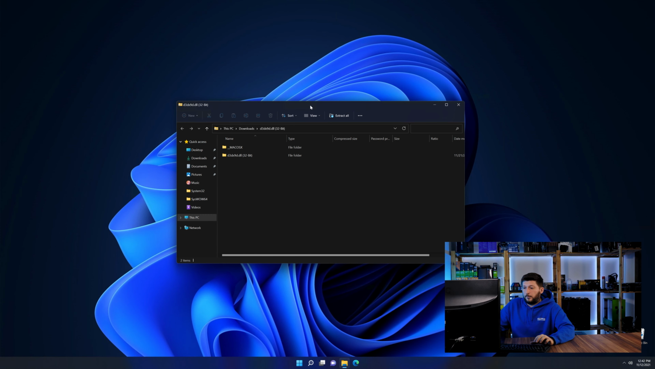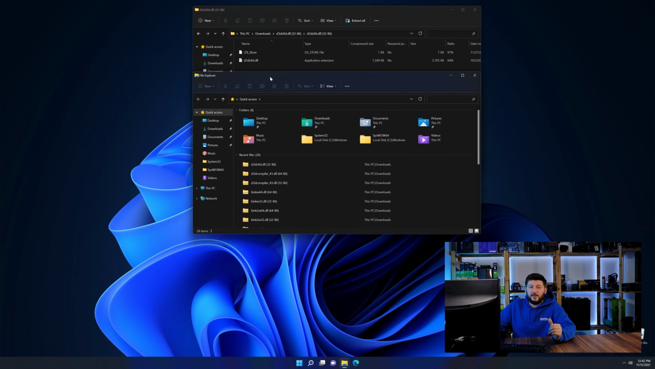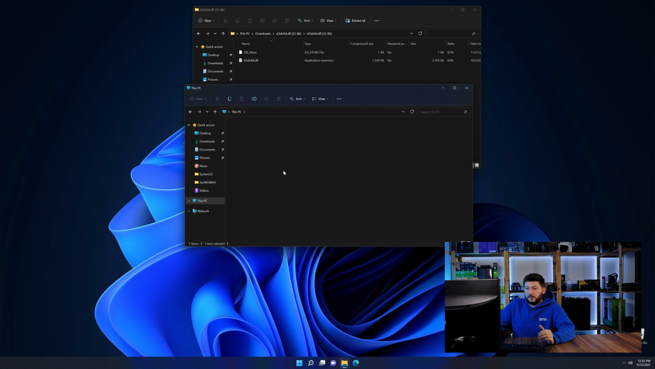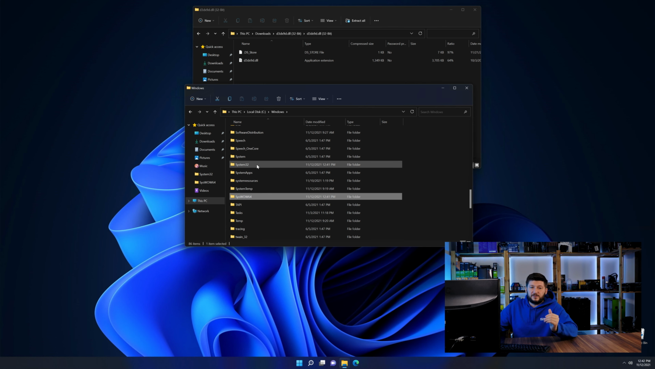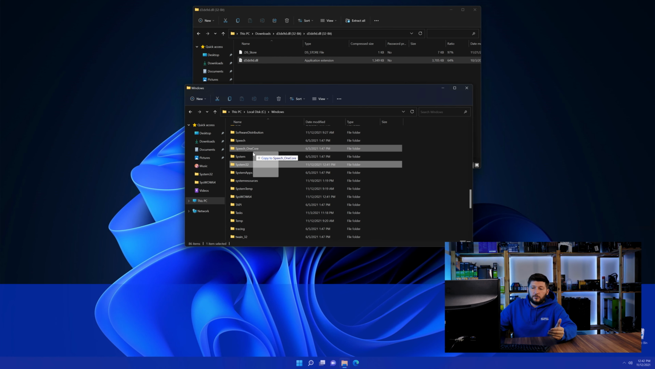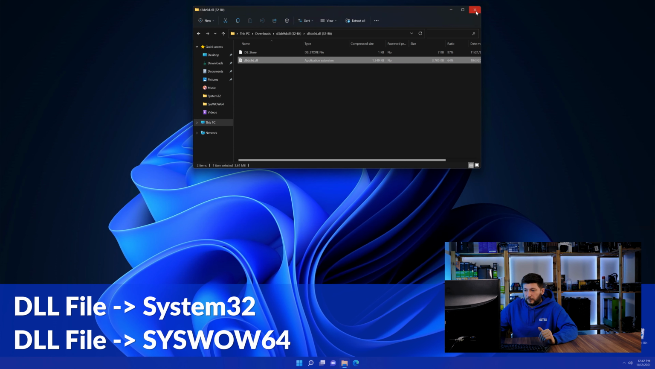Now we need to open up our Explorer and head over to our main PC, then into the C drive and then into the Windows folder. Now here scroll all the way down until we can see a folder called System32 and one called SysWOW64. Here drag the DLL into the System32 folder and also into the SysWOW64 folder.